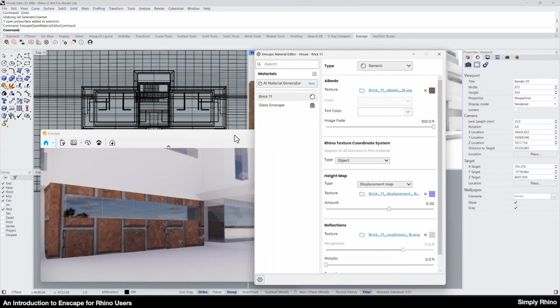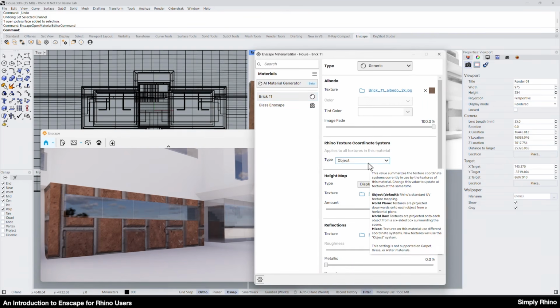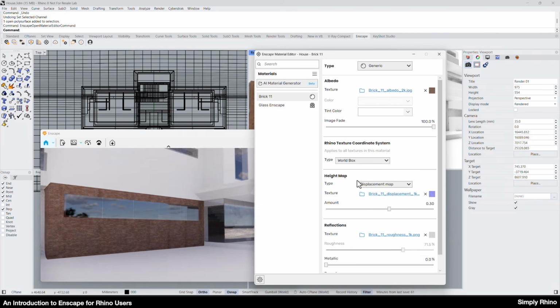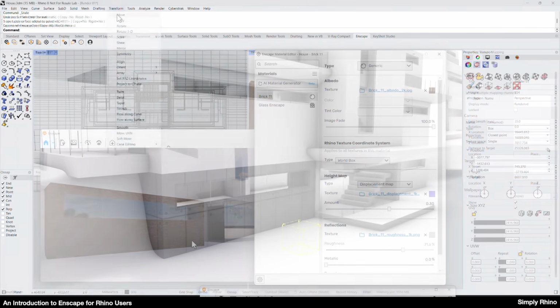To do this, we can open up the material editor, select the Brick 11 material, and change the texture coordinate system from Object to World Box. Of course, for more controlled mapping, I can use Rhino's texture mapping controls, including the mapping widget, and when I choose Object in Enscape, the mapping set in Rhino will be carried over to Enscape.